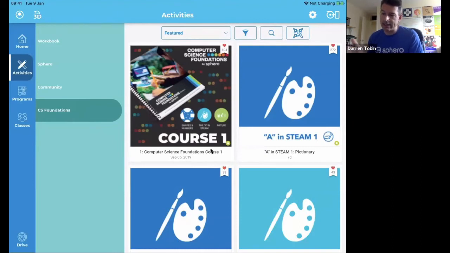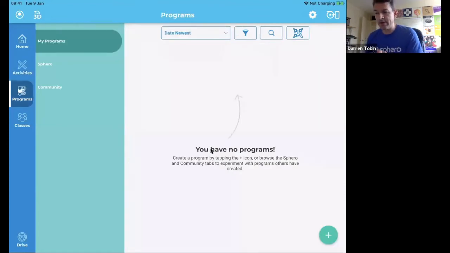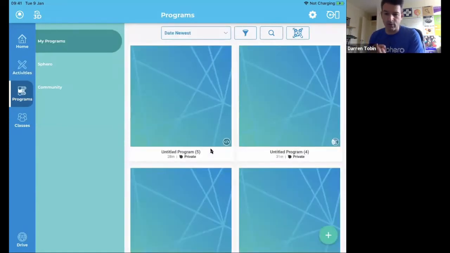And I think the key to CS Foundation is that it also allows you to, I suppose, cross that bridge where I think a lot of teachers find it very difficult, which is going from block to syntax code level coding. And we do that in a very nice and polished way. So that's activities. Programs are simply programs that you can run on your robot. So there's no structured lesson plan behind this, but this is how you would actually program a robot.